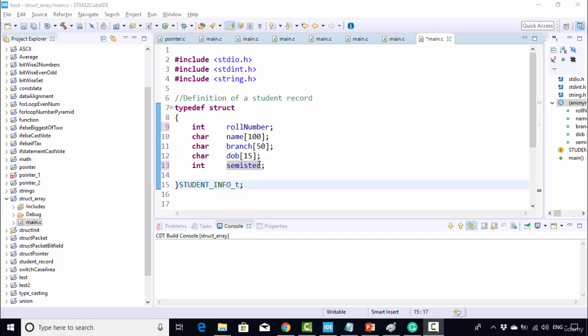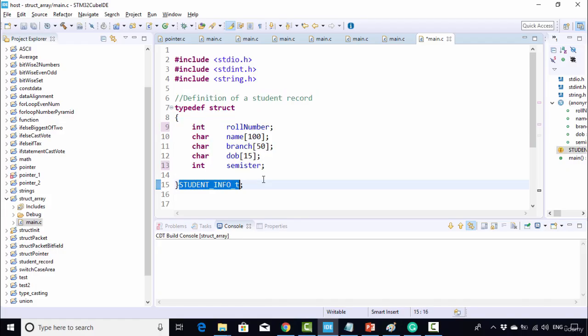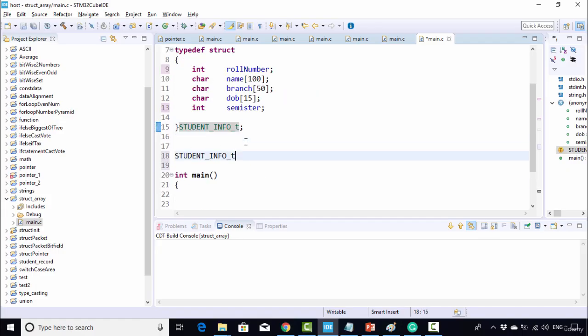Let's consider there is a typedef structure, and let's say I create a global array of this type. Let me give the data type. Let me create the variable students of 2, let's say. So this is an array of 2 elements, right, of type student_info_t.